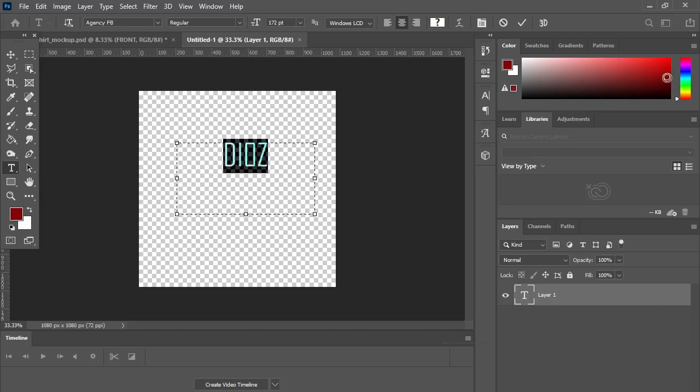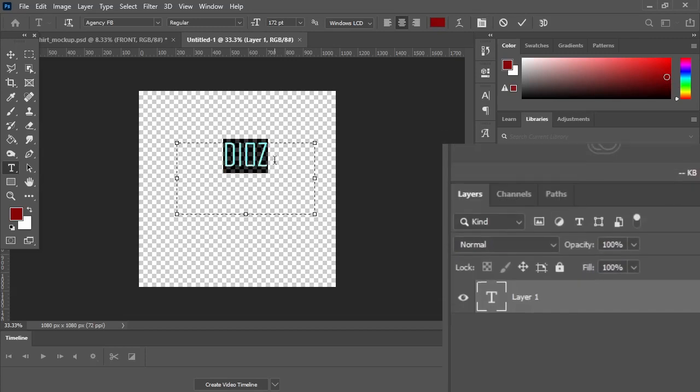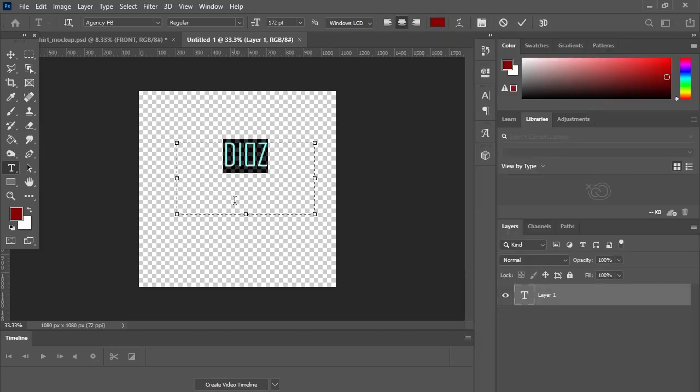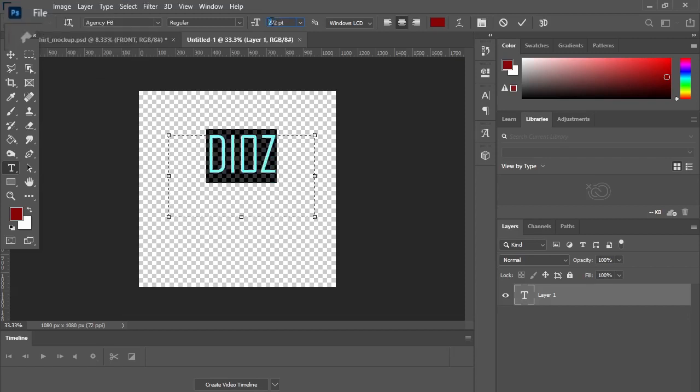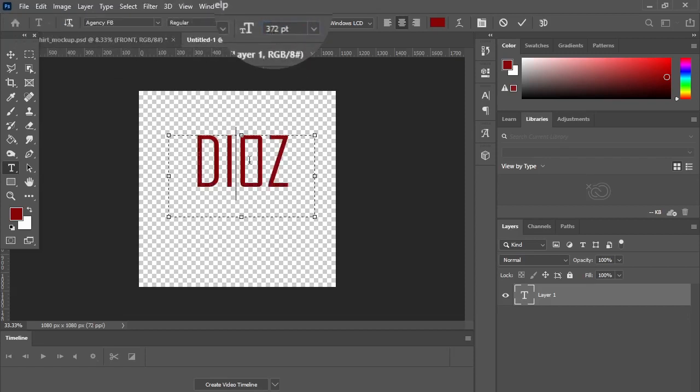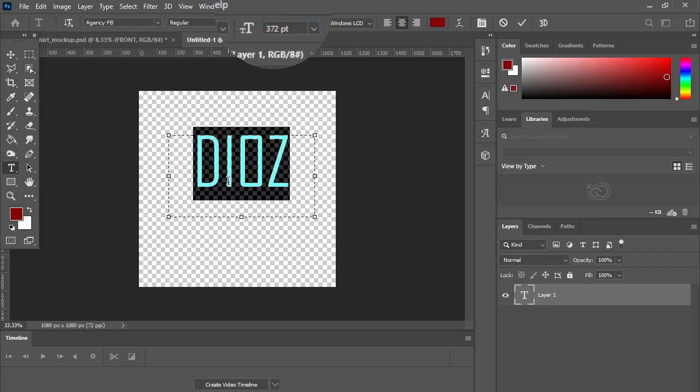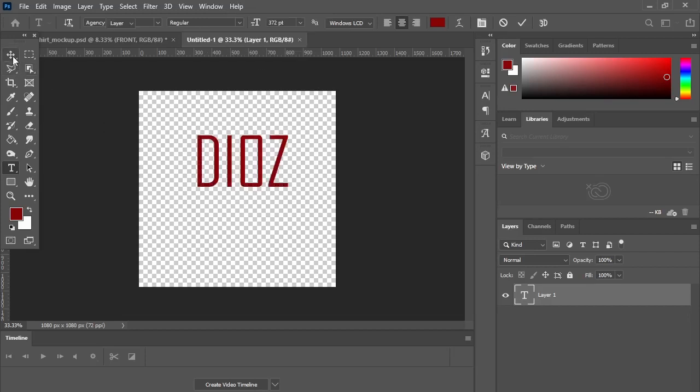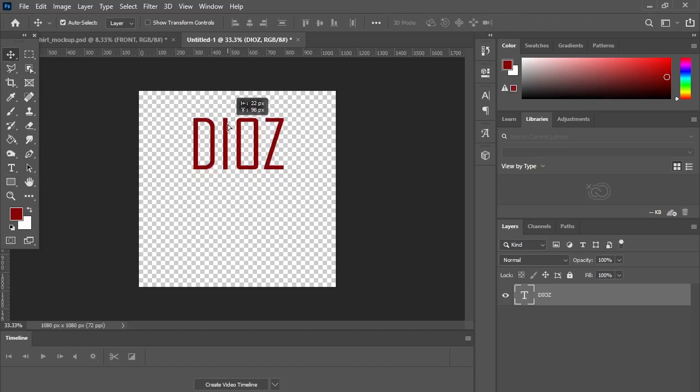After typing it, we can select the color from the right navigation. As you can see, we can also check the text style from the upper menu. Now we will resize it from the drop down option of text. Keep it in the center.